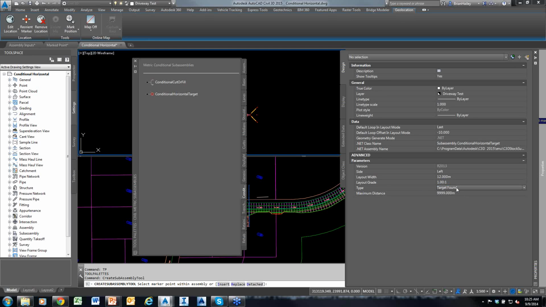Then I've got this type, the target found or target not found. What you're going to do is give this subassembly a target. Can it hit that thing? If it can, do this. If it can't, then don't do anything. Or if I change that to target not found, if it can't hit it, do this. If it can hit it, don't do anything. So I'm going to leave this set to target found. The maximum distance, I'll set to 25 meters.